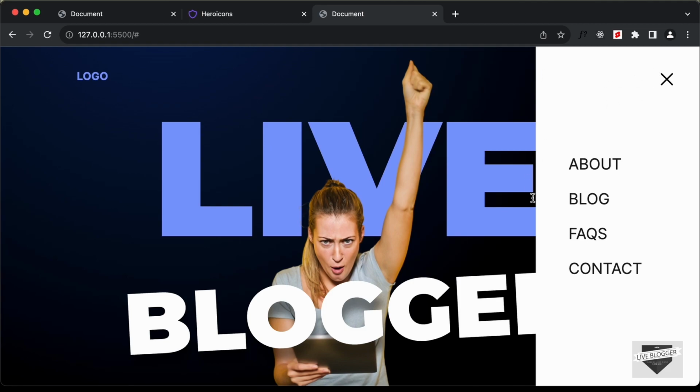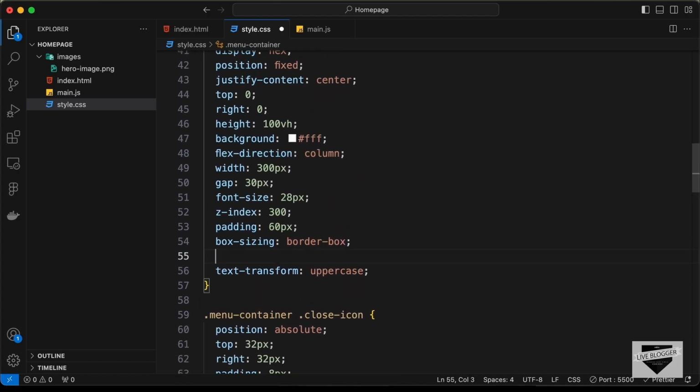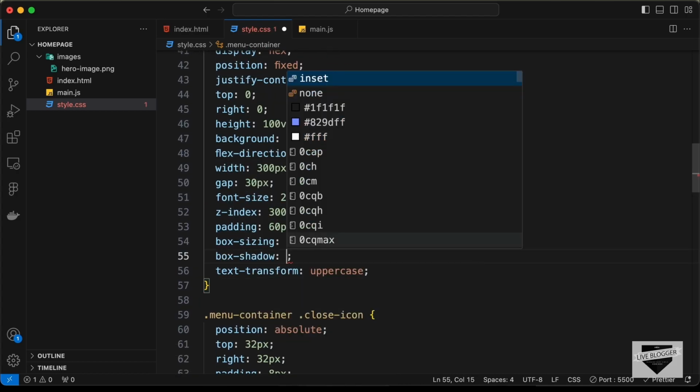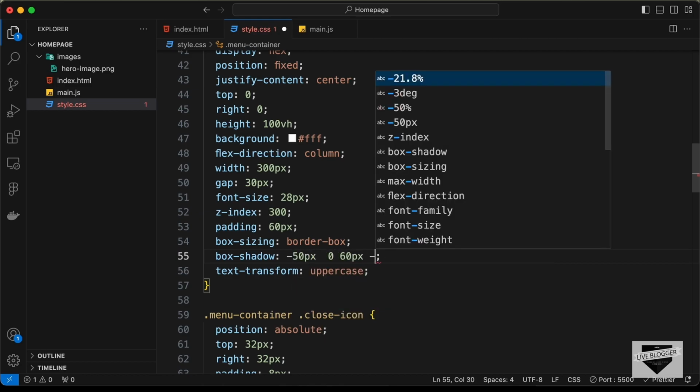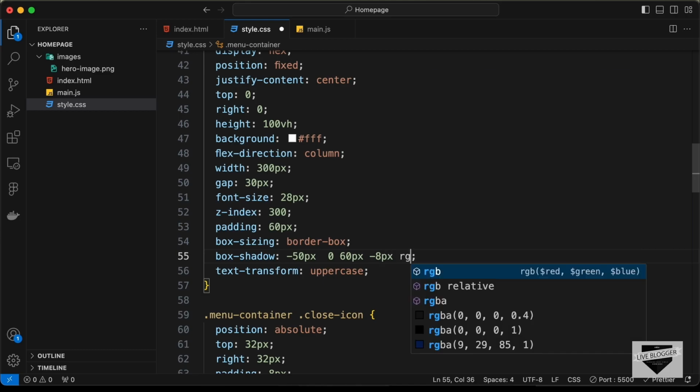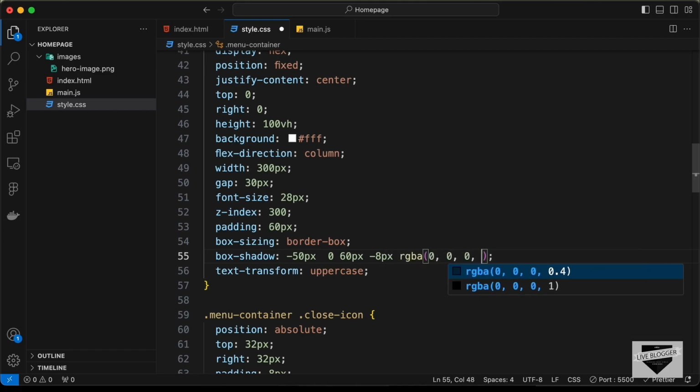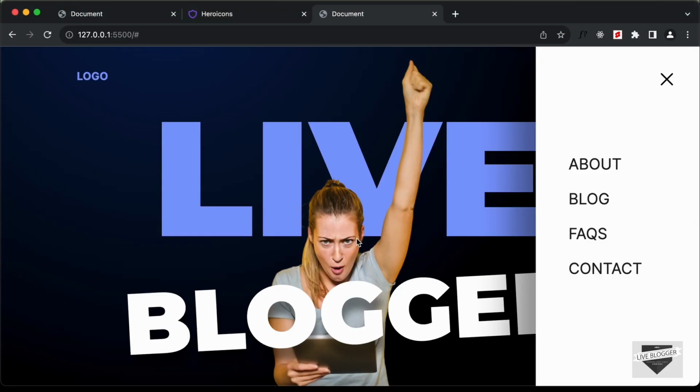Now let's also add some box shadow for this menu container. So here, let's type box-shadow, and let's set the value to -50px 0 60px -8px rgba(0, 0, 0, 0.4). And now we can see we have this box shadow.